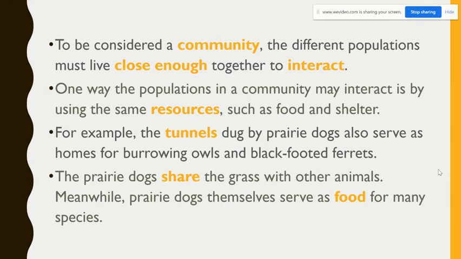To be considered a community, different populations or species have to live close enough together to interact with each other. So, a prairie dog might eat different insects or could eat grasses, but then the hawk might also eat the prairie dog, and they're interacting. They might also use the same resources, such as food or shelter. So the tunnels dug by prairie dogs can also be used by burrowing owls or ferrets.